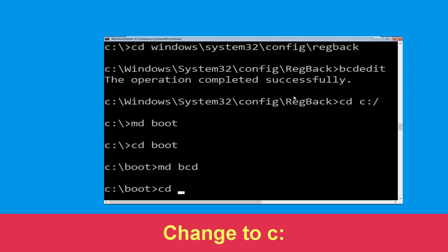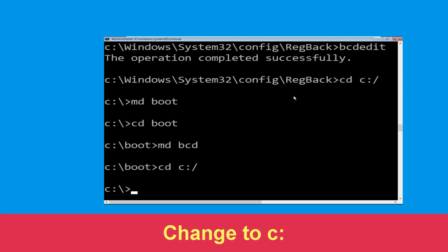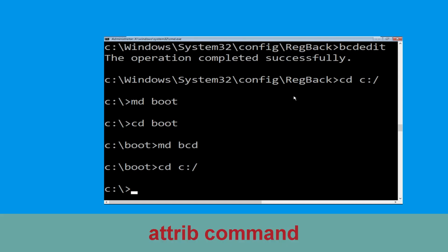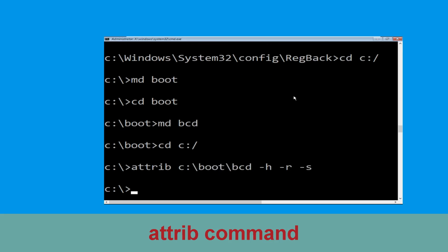Now execute this command. Type cd space c:/ and hit enter. Now execute this command. Type attrib space c:/ \boot \bcd space -h space -r space -s and simply hit enter.